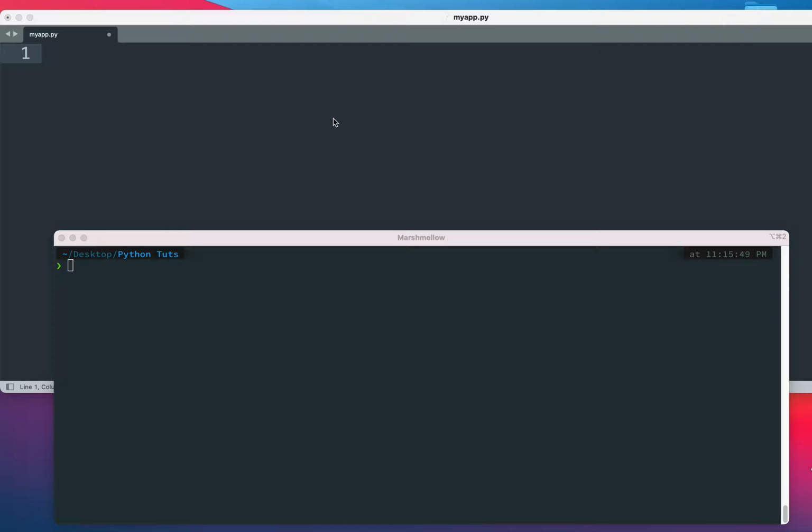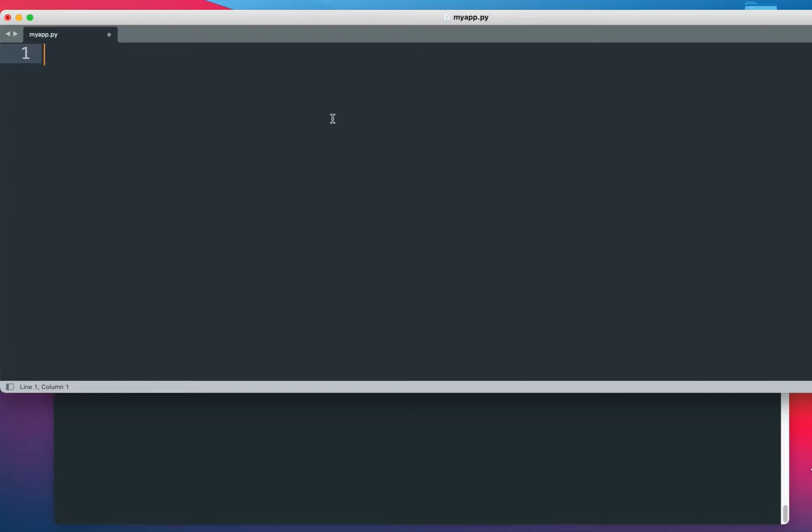In this tutorial we are going to create a string concatenation app. We'll be joining two strings together, and I'm just going to show you how you can join one string to another. So let's get started.